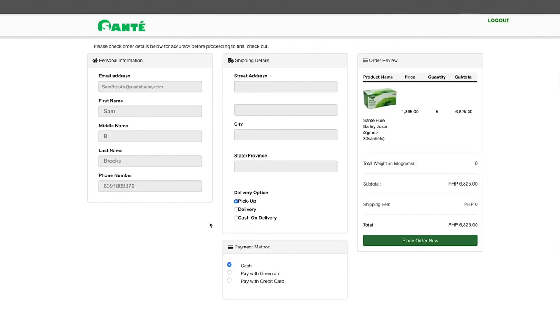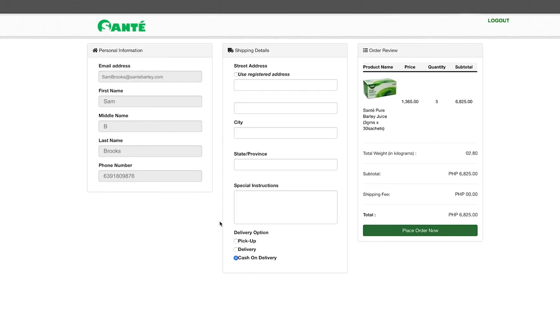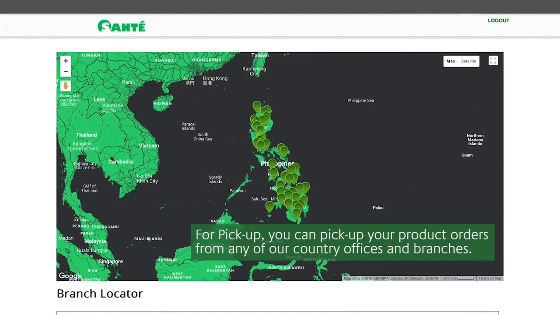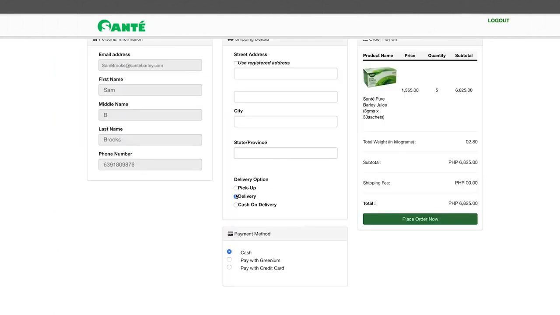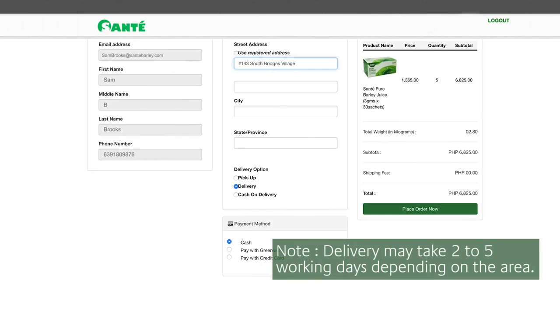This will lead you to the different modes of shipping. You may choose from pickup, delivery, or cash on delivery. For pickup, you can pick up your product orders from any of our regional offices and branches. For delivery, you can place an address different from your registered address.